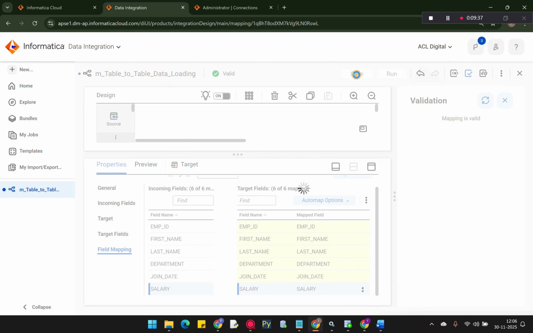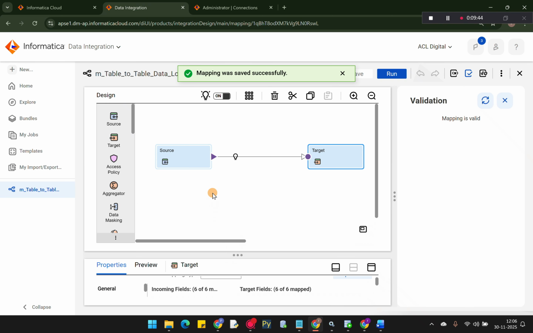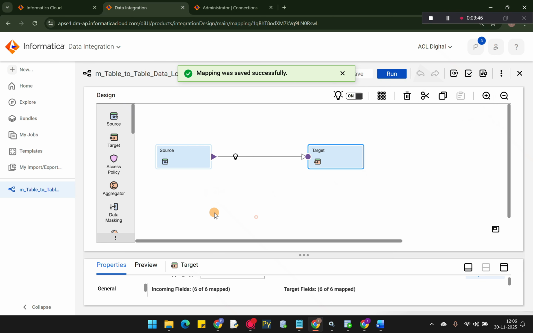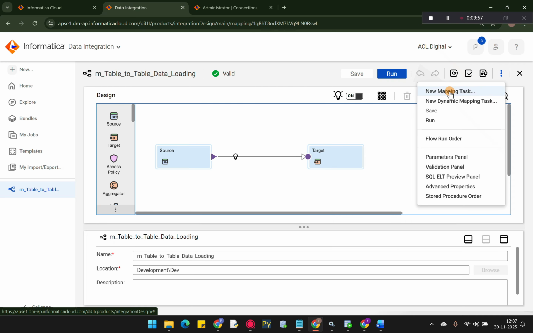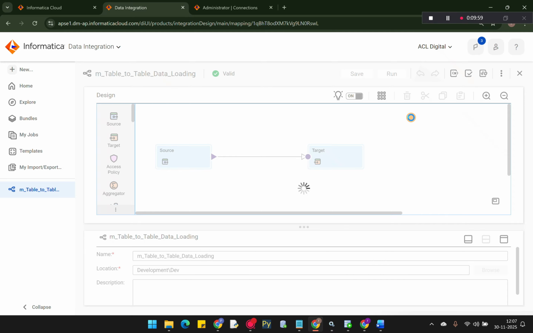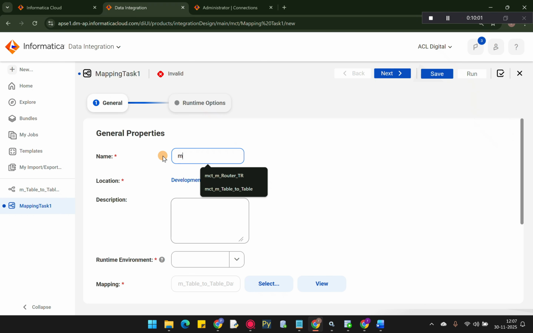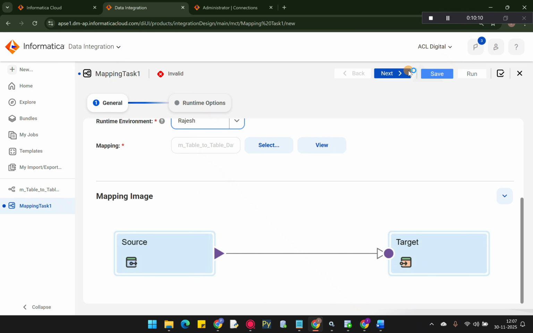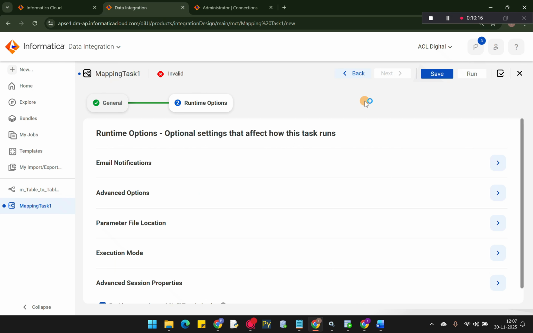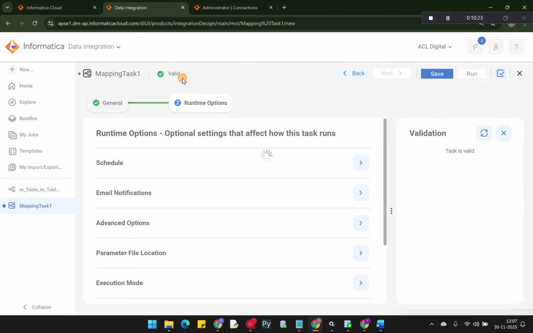Next step is creating a mapping configuration task. For this, first we need to copy this particular mapping name. Now here click on these three dots, go to new mapping task, then provide the name: mct underscore followed by the mapping name. Now select the runtime environment. So this is mapping, right? Click on next. Now here we don't need to choose any options right now. Just click on validate. Now it has become a valid state. Click on save. Once you click on save, this run button is automatically enabled.